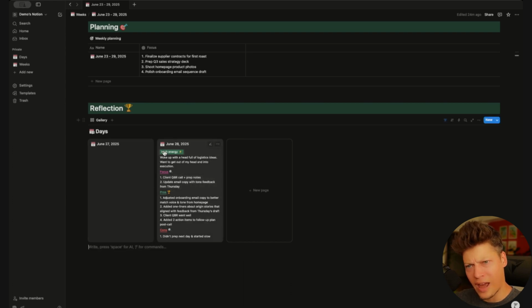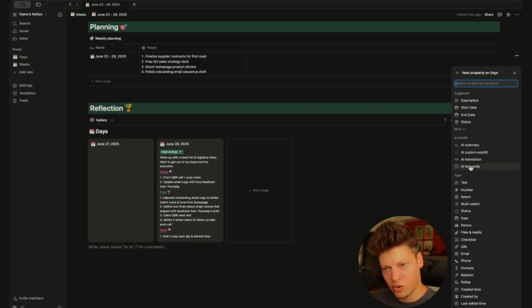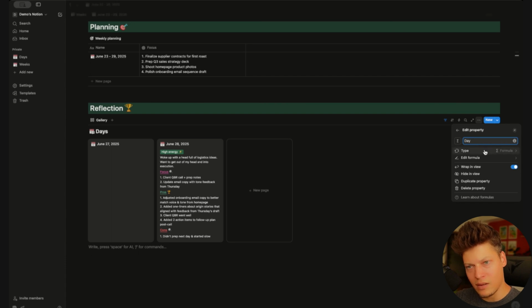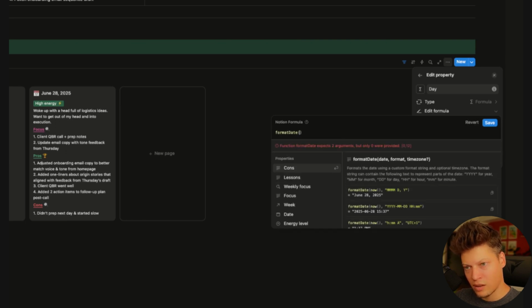Now, one thing I would actually like to add, since we're just making it look a little nicer, is I'm looking at this one and it's not clear. June 28th, I kind of wanted to see which day is Thursday and which day is Friday. So let's add a property. Let's go to properties, add new, and this is also going to be a formula. So formula, let's call this one day, added formula, and another function that you're going to learn is format date. The date that we're going to be formatting is the date property.